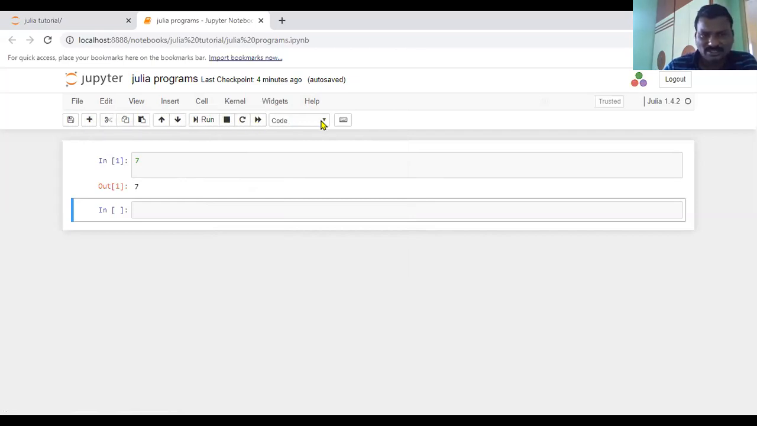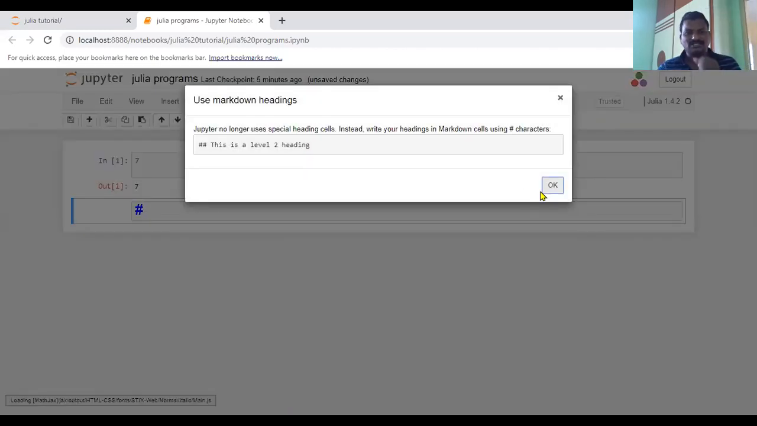Here comes the code option. If you want to create headings, you click the headings here. Jupyter no longer uses a special heading cell. Instead, write your heading in a markdown cell using the hash character. A double hash indicates a level 2 heading.